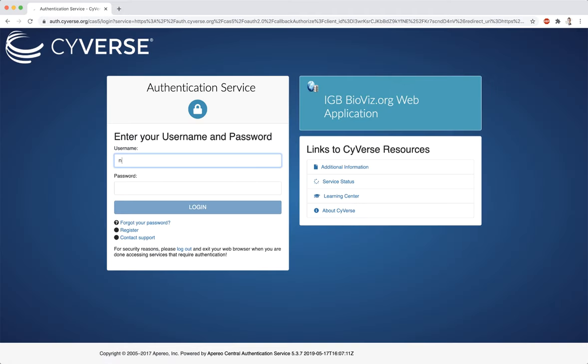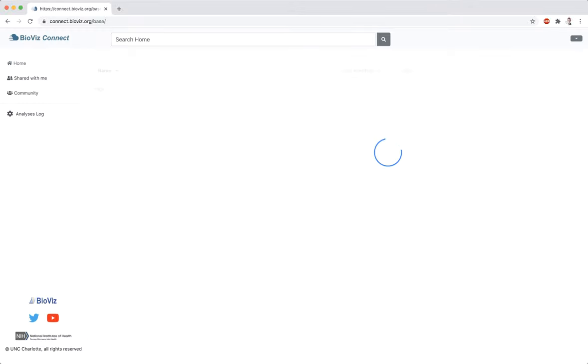Enter your CyVerse username and password. Note that this page is controlled by CyVerse and not BioViz Connect. BioViz Connect does not have access to your CyVerse password. If this is the first time logging in, you will be directed to the home folder within BioViz Connect.